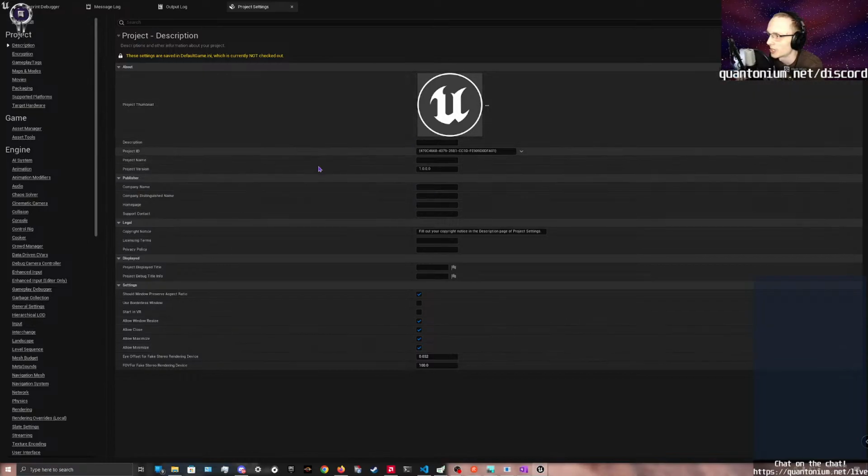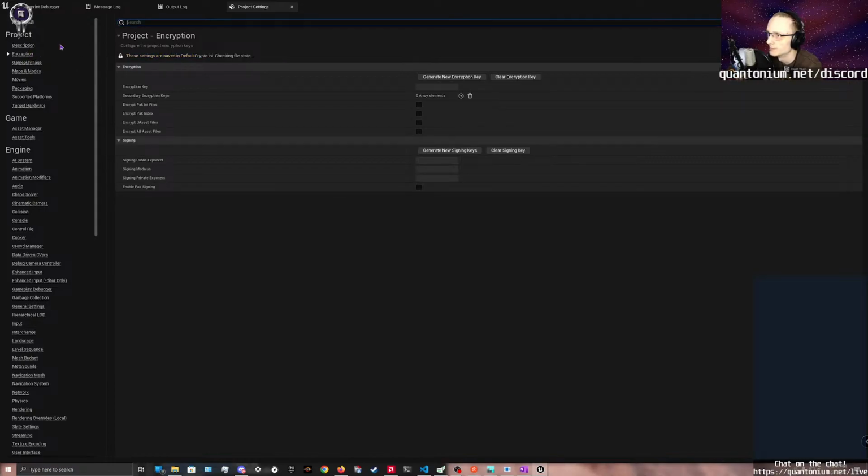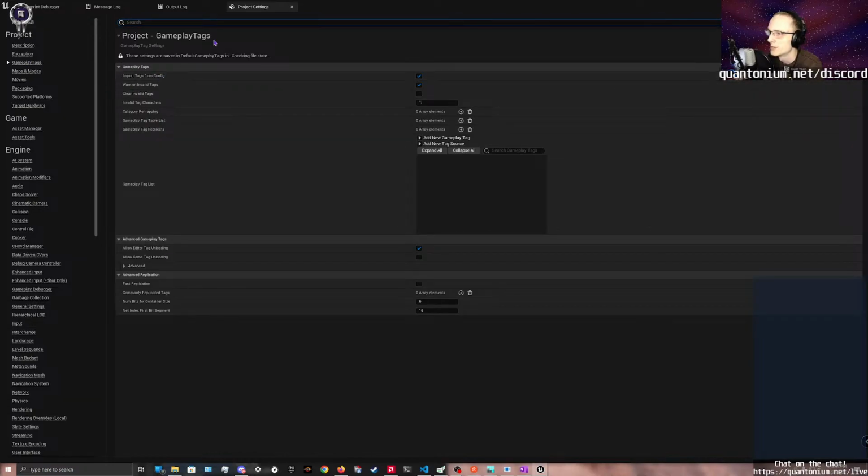So the initial project description, you can fill this out as needed. This is more for a final step. One thing I would note is that you probably want to fill this out because this will show up in every single C++ source file that you create if you're going to be using C++. All right. Next up, encryption. This is if you need encryption. You probably will be needing encryption, as you'll see later on with Google Play. We won't touch that for now, though.